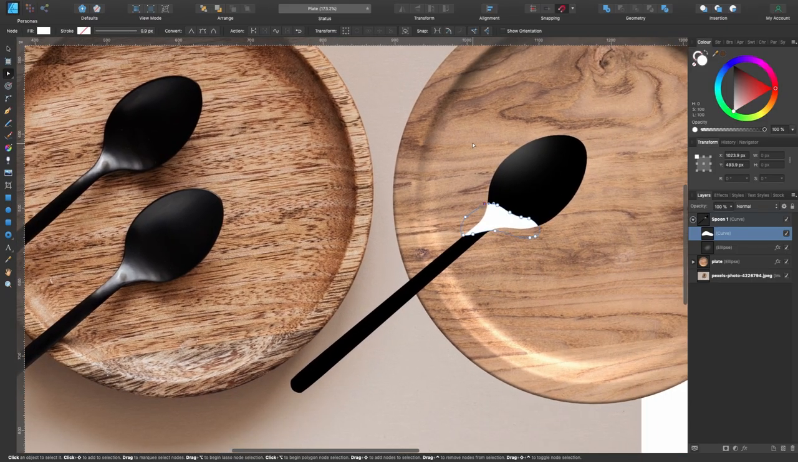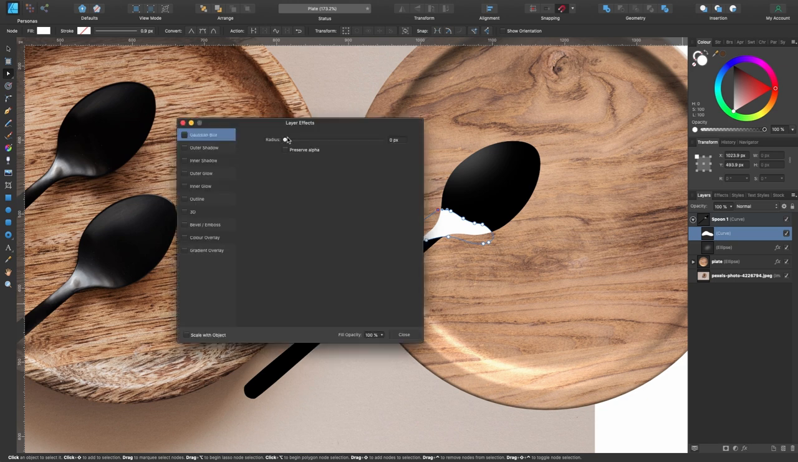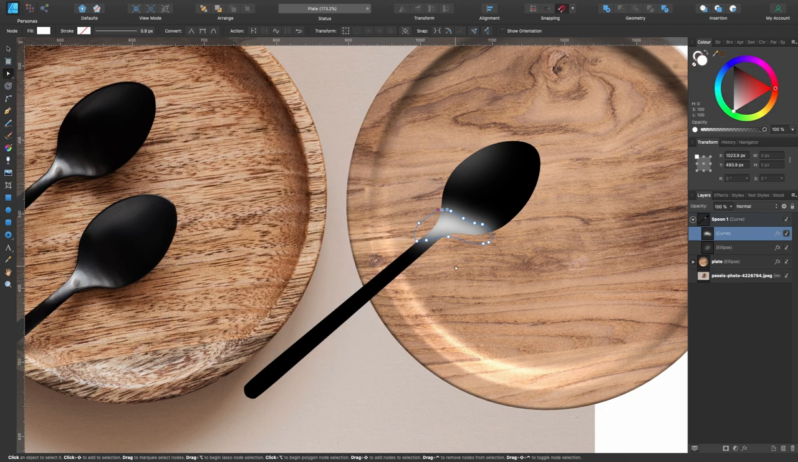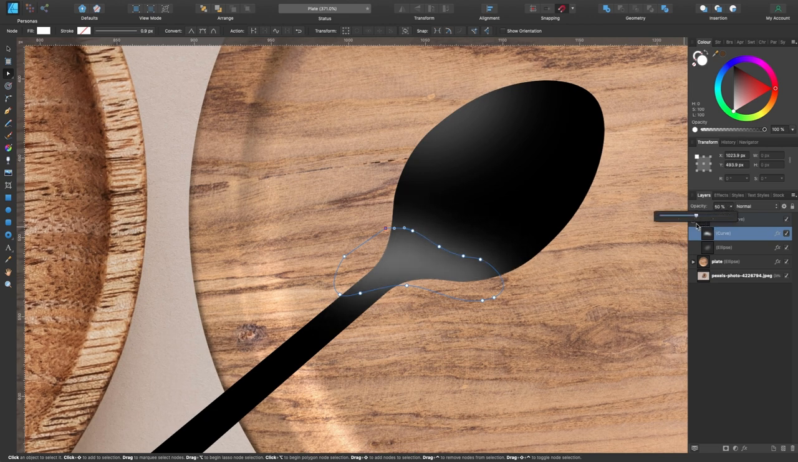Okay, and we're going to add another Gaussian blur here. So over to the effects tab, drag Gaussian blur up a little bit like that. And we can play around with it more a bit later on. So scale with object, select that. And let's have a look at this. It's looking a bit too much now. So I'm going to go ahead and bring down the opacity again.